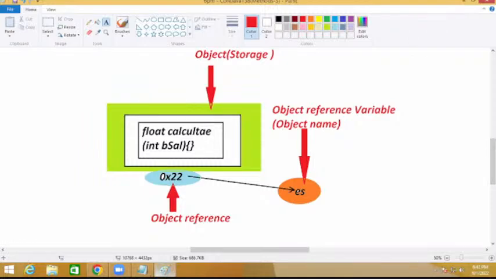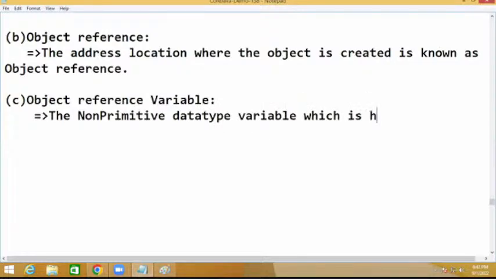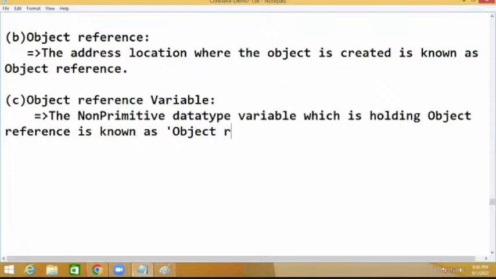So from today, three parts are available to us. The non-primitive data type variable which is holding the object reference is known as the object reference variable, or you can say object name. Hope you understood the difference.